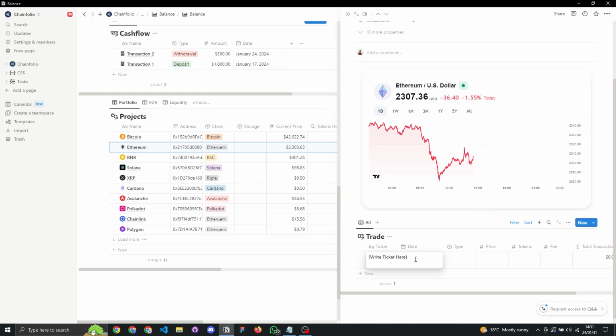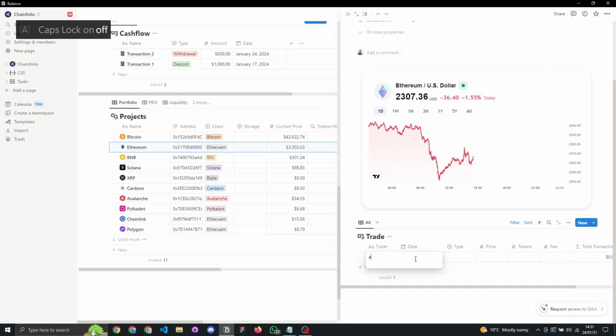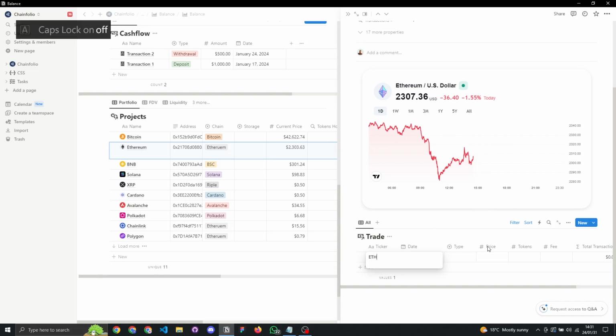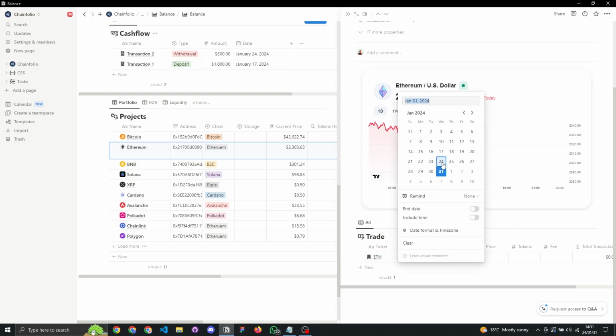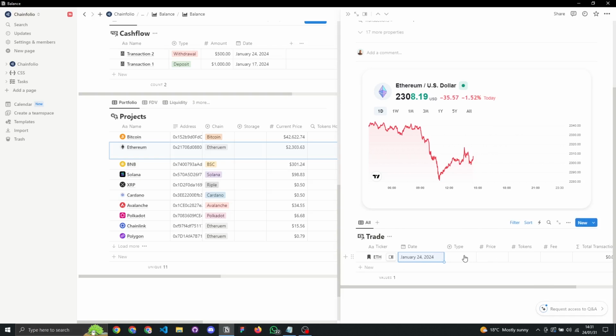Let's say you bought some ETH yesterday. Usually I just write the ticker here. It's not mandatory, but it does help with reports later when I see the entire transactions table and I want to generate a report for something specific like ETH. Then the date, let's say this was last week. And let's say the trade was a buy.